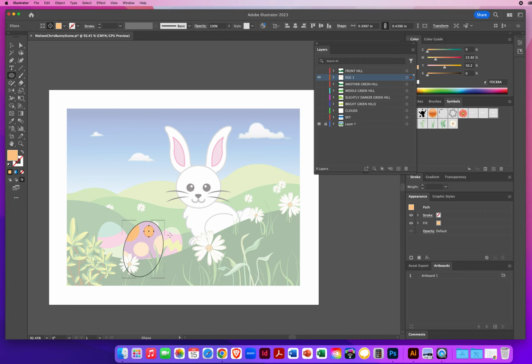If I start out here, click and drag. Start out here, click and drag. If it's not lining up, you hold your space bar to move it. Let go of your space bar to resize it. And we'll do one right there. And we'll do one right there.